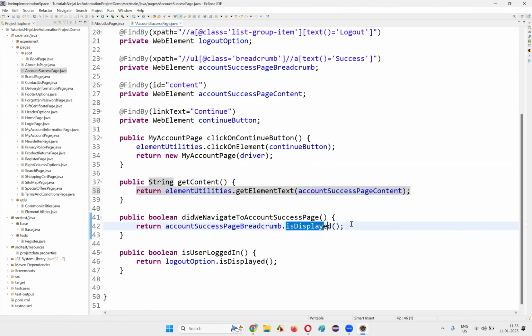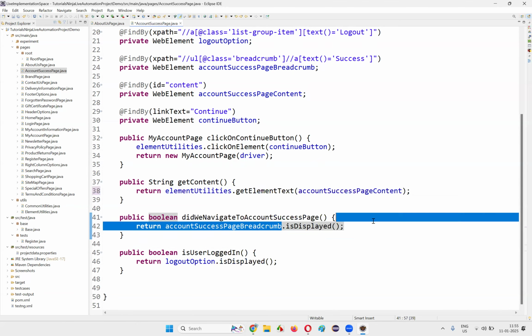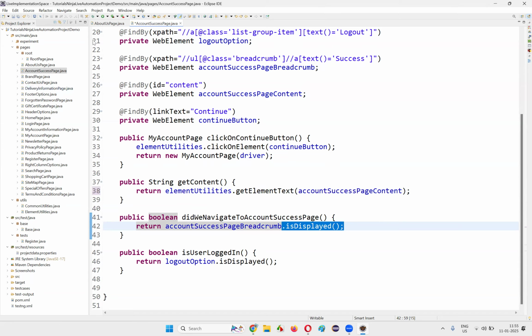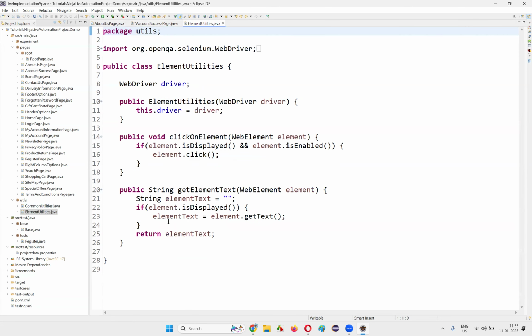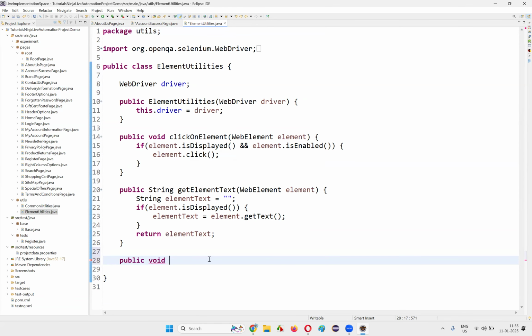Then isDisplayed. I'm just checking whether a particular element is displayed on the page or not. For this, I didn't create any particular method so far. In the element utilities, I need to create a method which will verify whether a particular element is displayed on the page or not. For that, I'll go to the element utilities class and create one more method here to make the thing sophisticated. Public void isElementDisplayed.